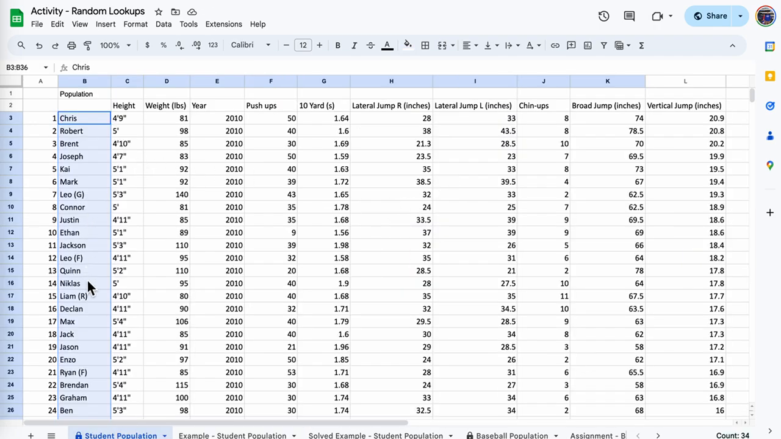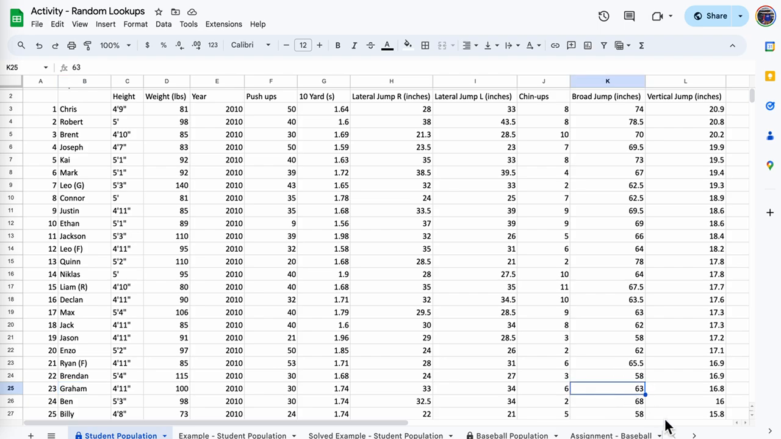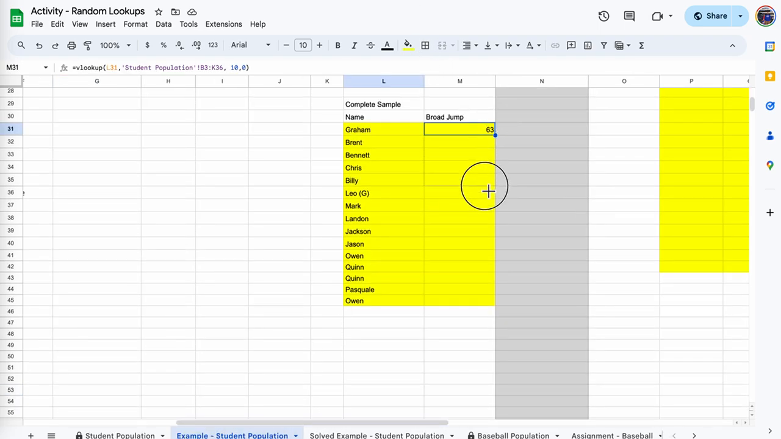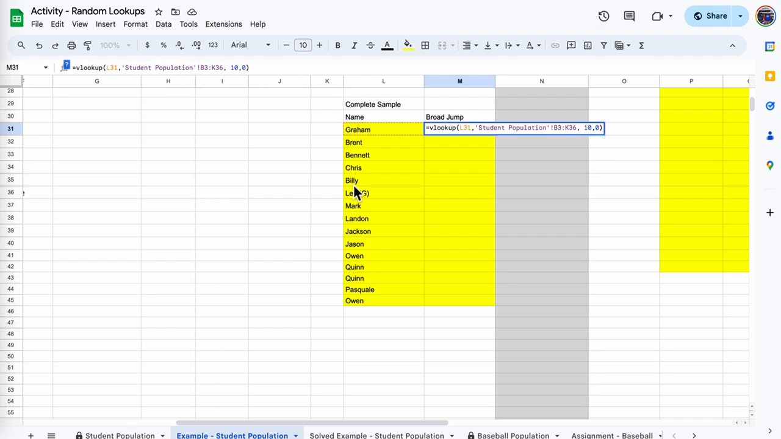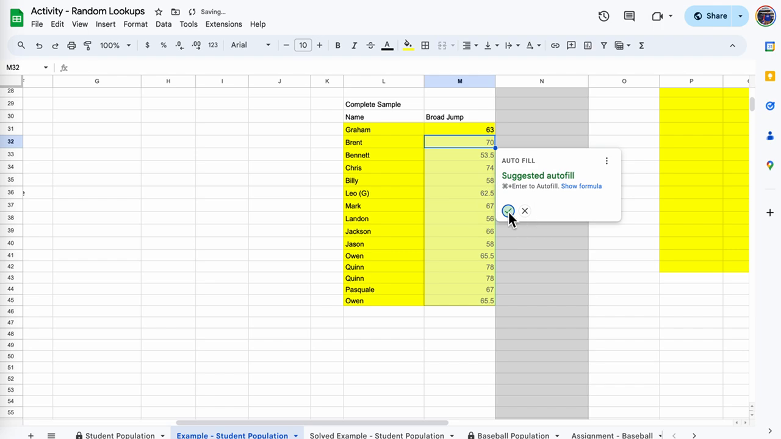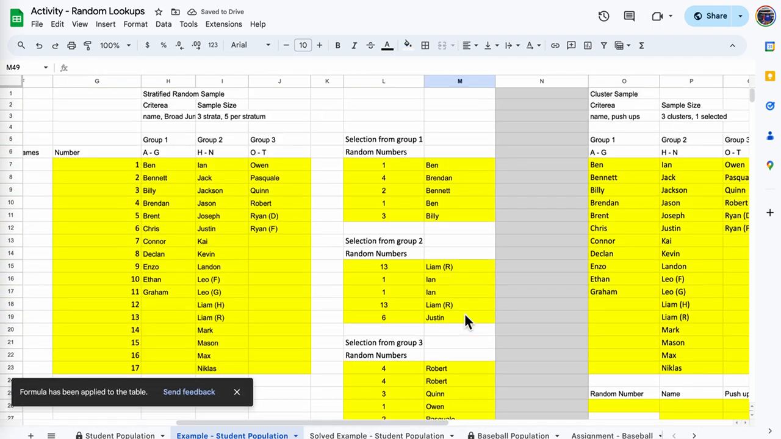So let's just verify that. Find Graham. His broad jump was 63. So we're good in that case. And oops. So we want to make sure again that we lock the dimensions of the table. So get some dollar signs around the B3 and the K36. And when you do that, you should be able to populate the whole list. So this would be my random sample and all the broad jump values associated.